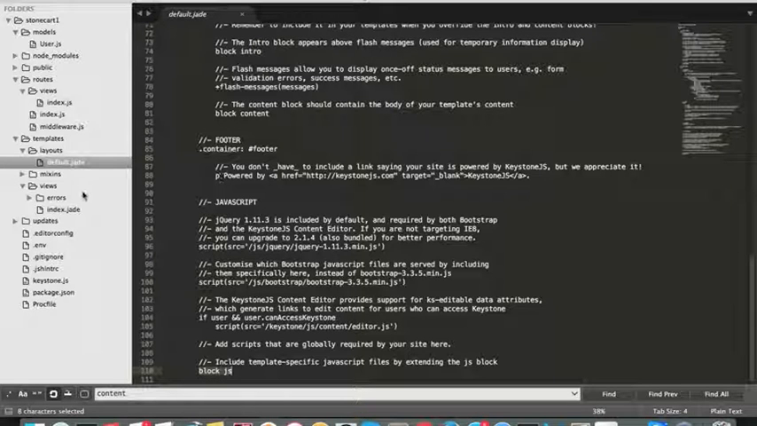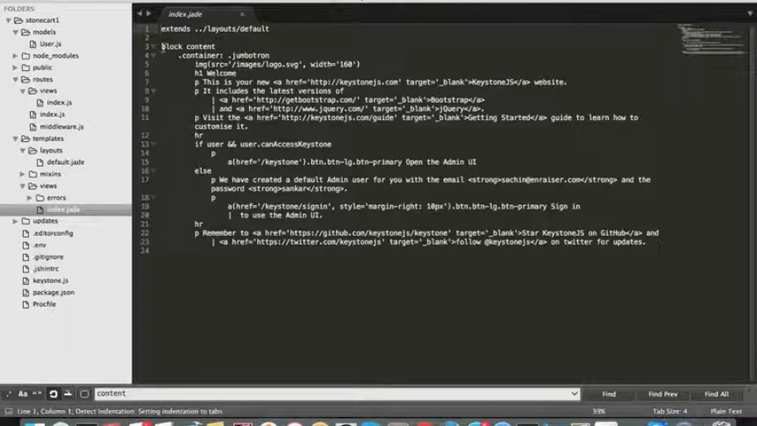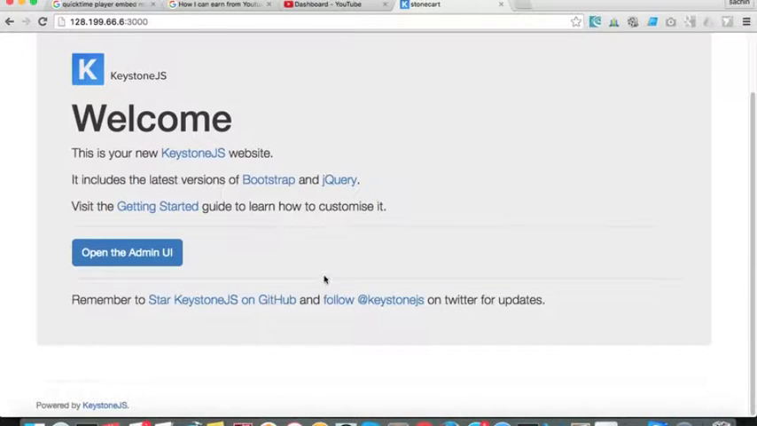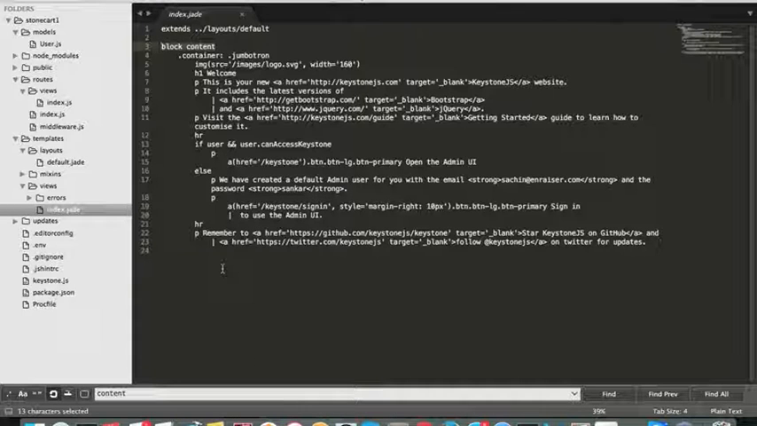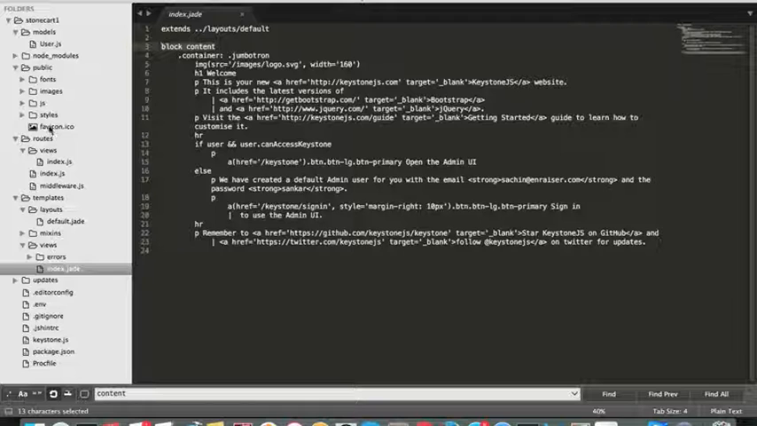For example, if you see the home page, it is extending the content block. So everything comes from here, and the center part is extended by this. That's about the default layout. Mixins we will come to a little later. So we understood routes, we understood templates. Public is for the icons and images.